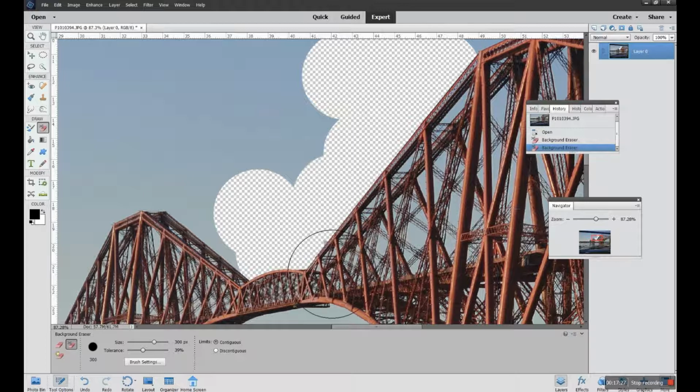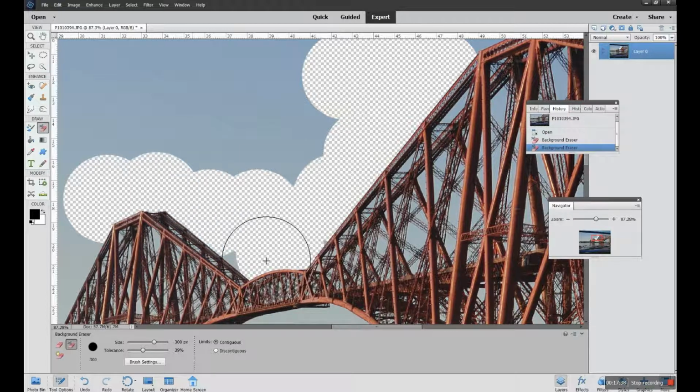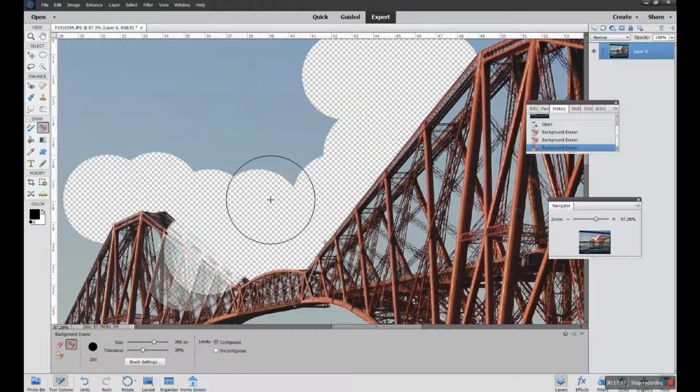Okay, it keeps it clean behind, so it allows you to run down edges of buildings, around trees, anything like that, as long as my crosshairs do not go over the bridge. If my crosshairs go over the bridge, then it will remove the bridge as well. Okay, so you have to be watching those crosshairs.